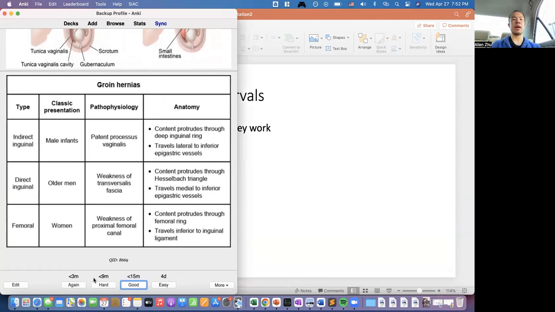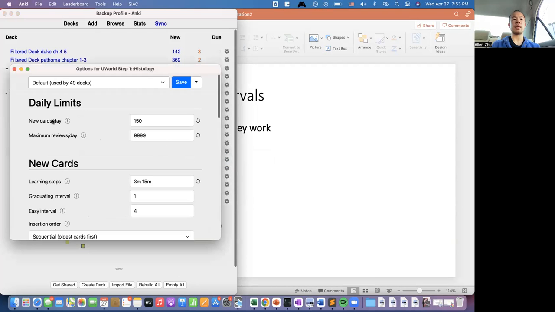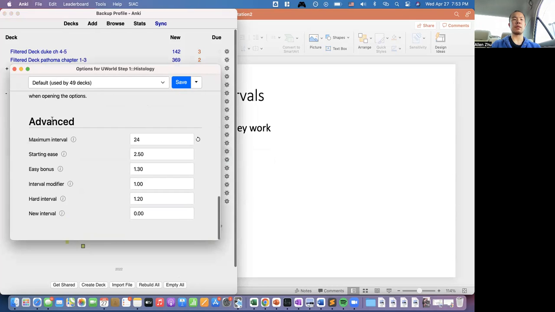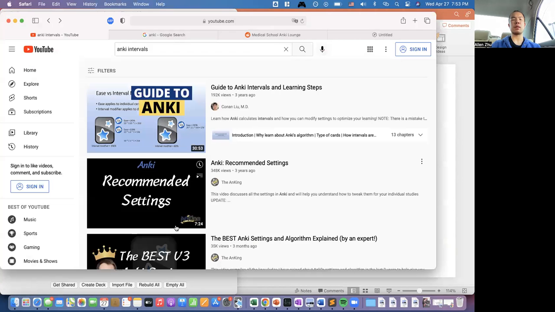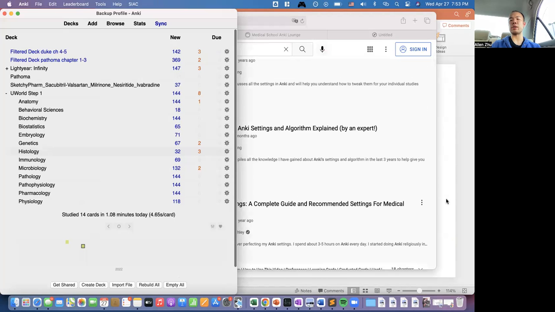So just as a quick demonstration, say I do a card here. Down here, it tells me when it's going to show it to me again. This can be a problem if you have a ton of cards and you don't want to go through so many in such a short period of time, and feel like you're just grinding through Anki instead of actually learning anything. So knowing how to adjust the intervals by going through options, and knowing what these daily limits, new cards, and lapses mean, is going to be really helpful. Again, I'm not going to reinvent the wheel here. Just go back to these videos and figure it out yourself.